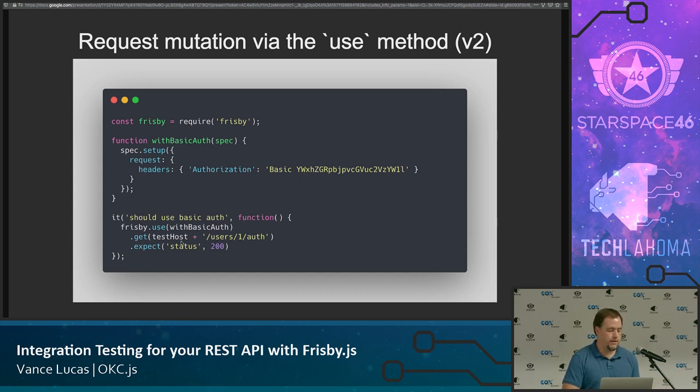so that when I call this get function, any setup that's been done is going to be merged with any setup that I do per test. So with .setup, you can use Frisby.setup right here inline to add any headers or whatever you want, and you can also do it in another function.